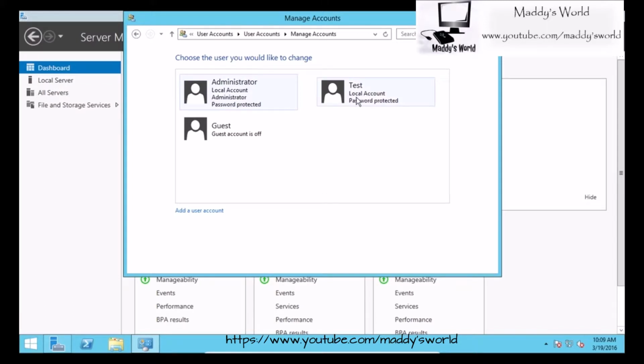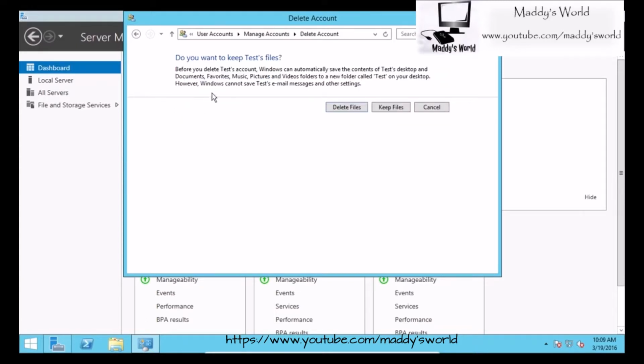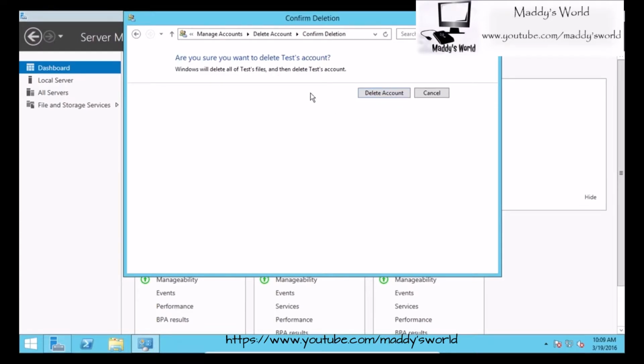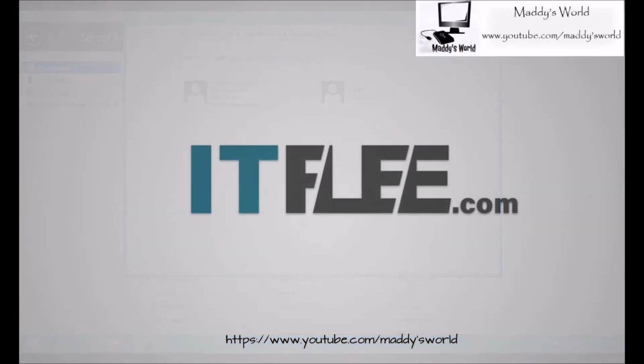So let's go ahead and click on the test account and let's delete it. So click delete the account, and here we can choose whether we want to keep its files or delete the user's files. And in our case, we don't need to keep any of its favorites, pictures, or anything like that. So we're just going to click delete files, and it's going to ask us again, are you sure you want to delete the account? We'll click yes, or we'll click delete account, sorry. Oops. Okay, there we go. So that's how you manage accounts on Windows Server 2012.